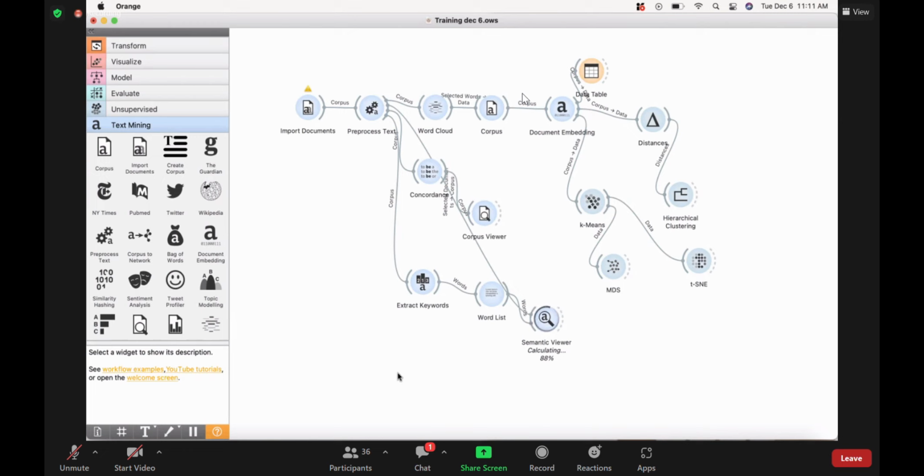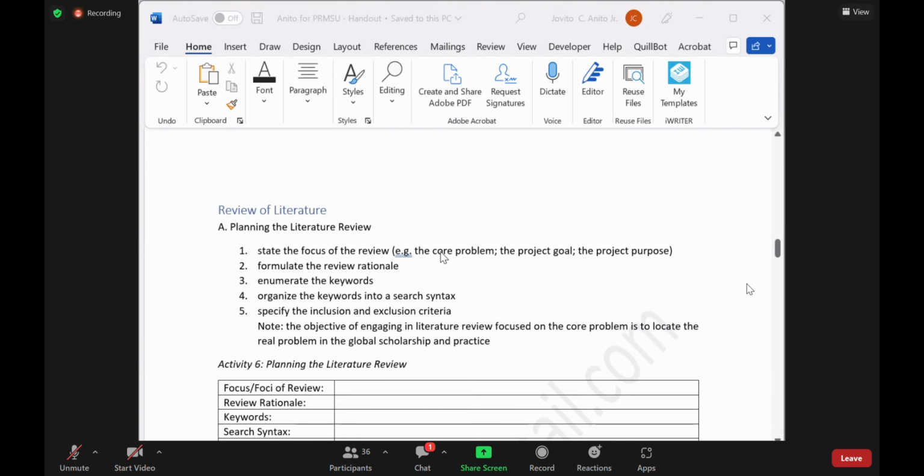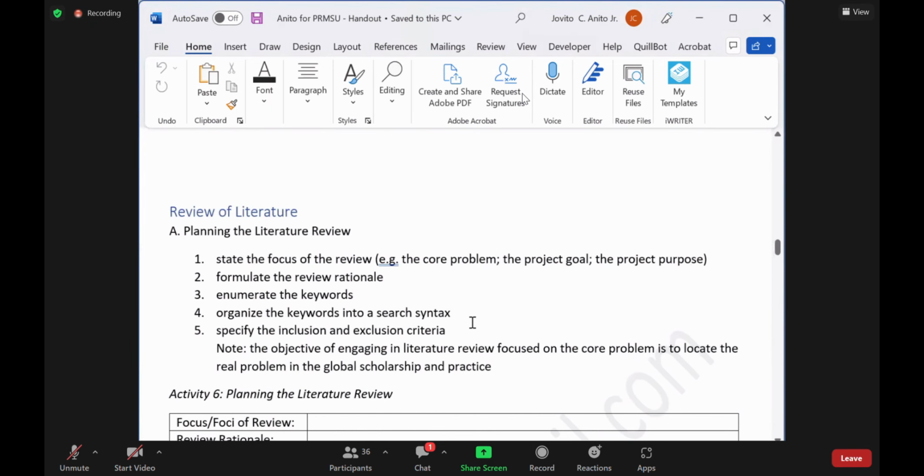Tiyagain natin, hintayin. Okay. Ma'am Ara, while we are waiting, can I proceed with the final discussion of the proposal? Balik ulit tayo sa proposal. Tatahi natin ito doon sa proposal. Ba't ba natin ginagawa to? So, balik tayo sa proposal. Stop share. Yung literature review para saan ulit? To understand the core problem, the project goal, and the project purpose.